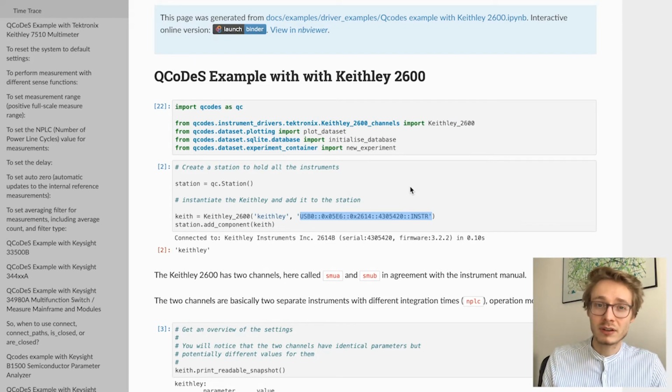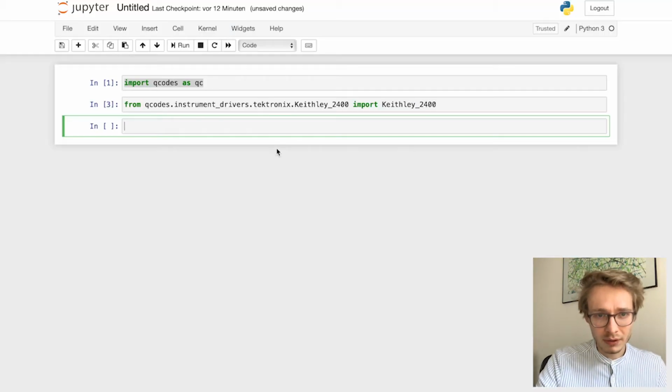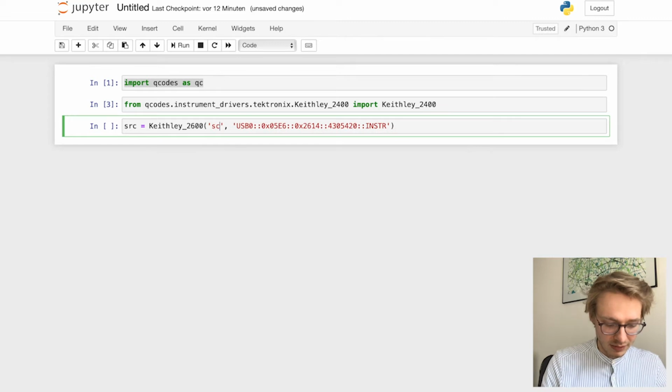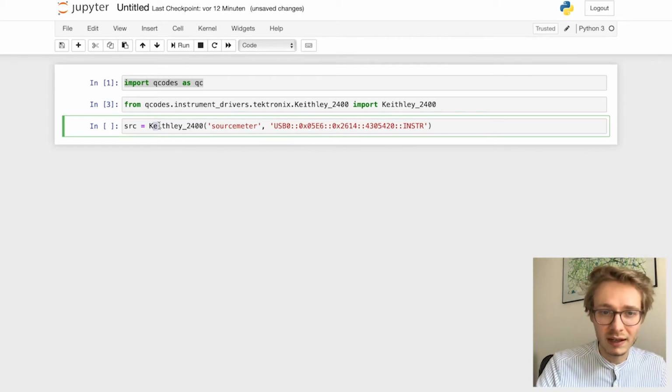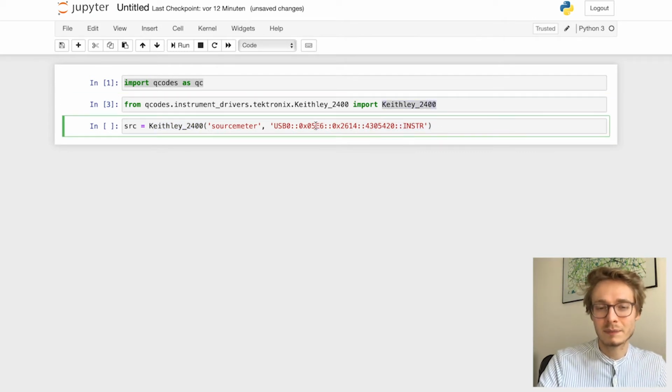Or you could use tools like, for example, the NI MAX Automation Explorer, and then just browse through the different devices that are connected and look at the different addresses of the instruments. So in analogy to that, I could now also make an instrument which I call QCoDeS, or maybe SRC for source meter. Then I call that source meter, and then I say, of course, 2400, because this class here is referring to the class up here, and then I have to tell it the address.